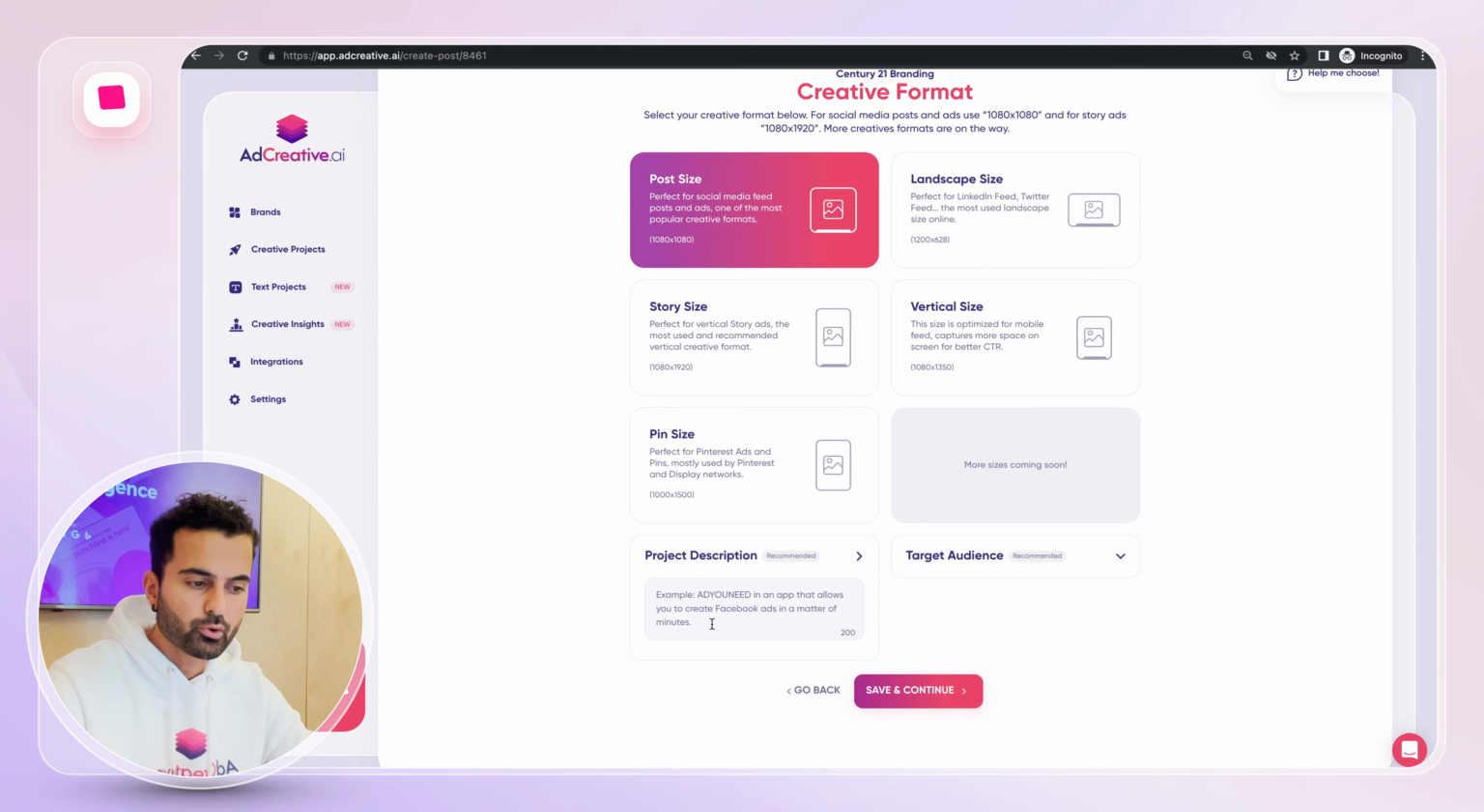Then there is something called project description. It's very important. In this example, I want to sell this imaginary flat in New York with a beautiful balcony. So Century 21 is selling beautiful flats in 5th Avenue in New York, with a unique balcony. Again, clearly I'm just making some stuff up.